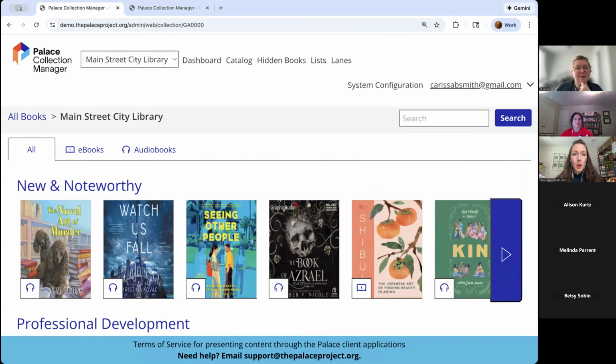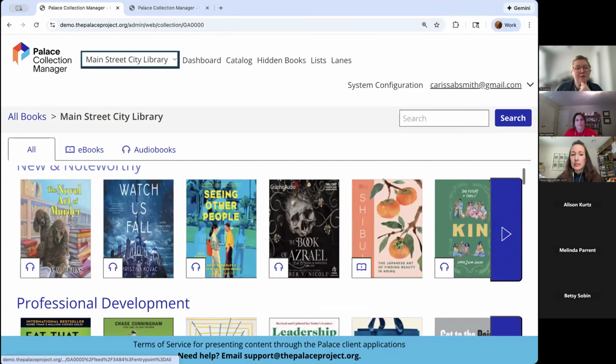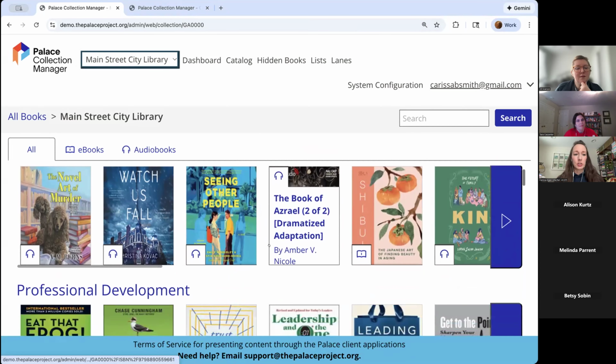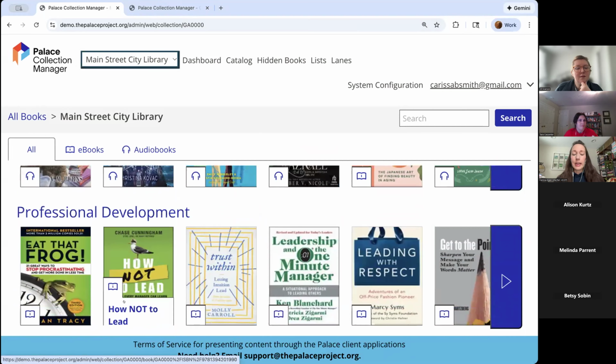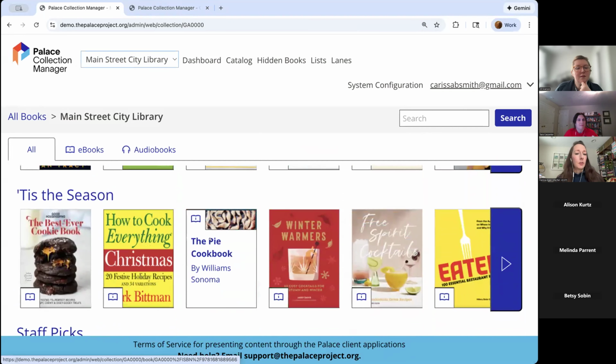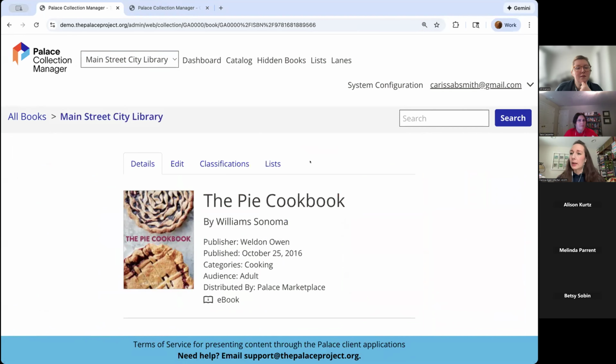For most of you, you'll have one library available in this dropdown. If you are a consortia administrator, you'll probably have all of your consortial member libraries that you can navigate between. But as Tara mentioned, you'll come to your catalog screen. She showed the screenshots of all of the lanes. What you'll see is essentially a preview or a replica of what's in the app. You click on a book. That's how you get to the actual book metadata screen in the collection manager.